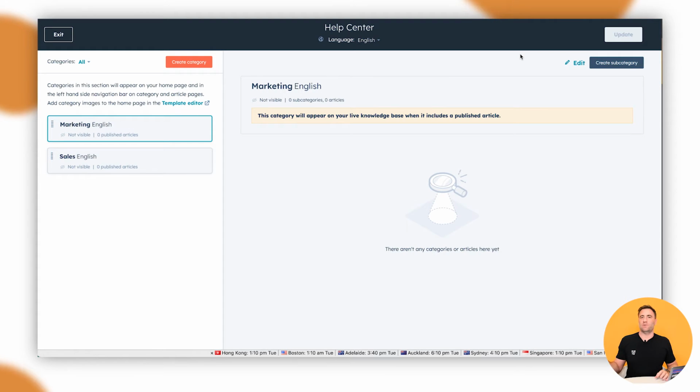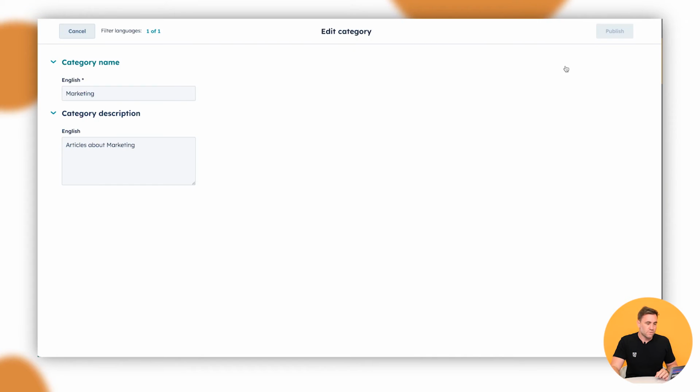That means they're not reaching out to you and hassling you for the answer as well. So I've just put two examples here. One's marketing and one's sales. English is the language. You can obviously do different ones with different categories with different languages if you need to as well. But in this instance, we'll go through and do this here.